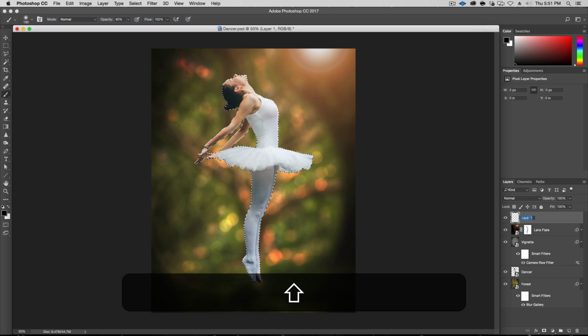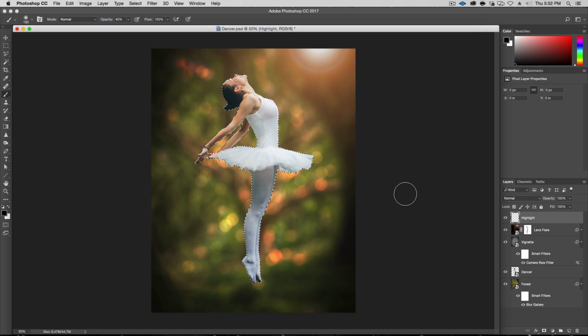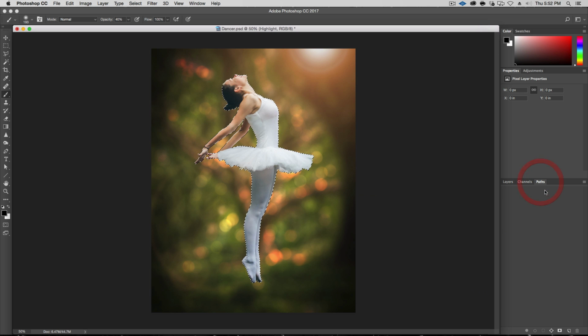And once you're done with that, let's create a new layer. Let's just call this the highlight. And this is a cool little trick. What you want to do is go to paths. So paths are vectorial paths. And if you're unfamiliar with that, I have a tutorial on my channel that you can check out on how to use paths and the pen tool. It's pretty simple. But for the purpose of this tutorial, just click on paths and go in here and hit make work path.